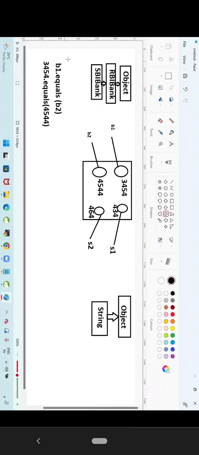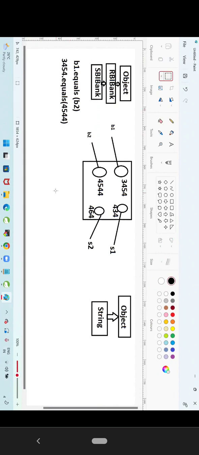When I call B1 dot equals B2, which class equals method is calling? Object class. First it is checking B1 is a variable belongs to SBI object. It is checking for equals method in the SBI Bank, not available. Then go for parent RBI Bank. Do you have equals in the RBI? Not available. Go for parent object. Object is having equals method. It is executing object class equals method.